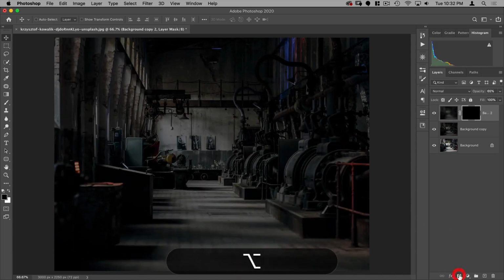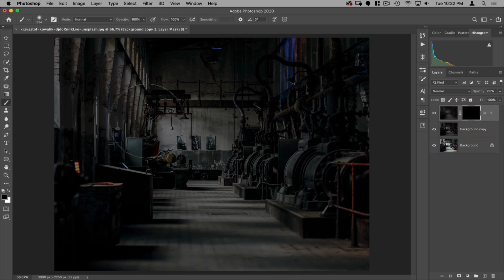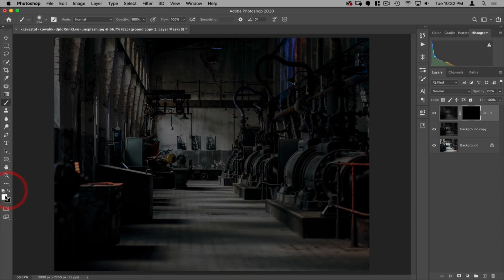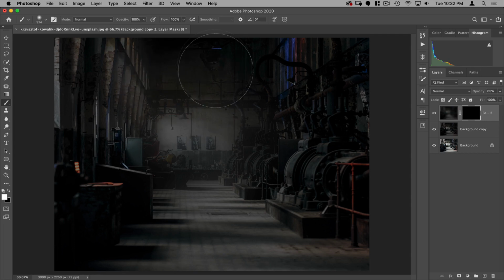If I hold Option when I click on the mask, it does that. And then I can go on my brush tool, B, make sure I have a soft round brush selected, make sure my foreground color is white, and then just paint in this kind of fog throughout the image, primarily in the background here. In the foreground, I want it to be a little more high contrast because atmosphere, obviously, as something gets further away, the atmosphere in the air is going to be thicker, especially in a dusty or old room. But I think that looks pretty good.